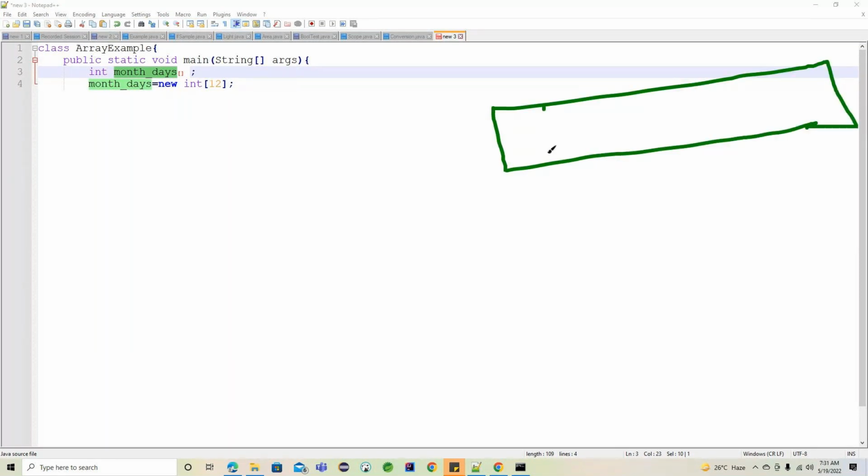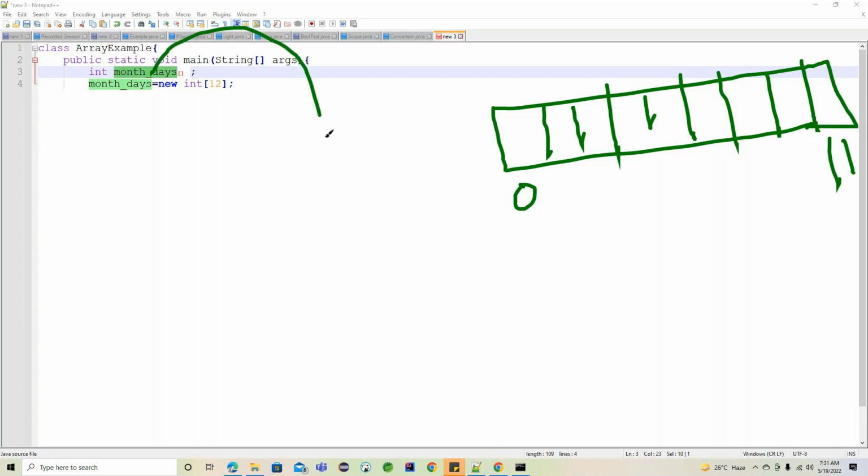So imagine here 0, 1, 2, 3, 4, 5, something like up to 11. It will start from 0 and end with 11, because 0 to 11 is nothing but 12. So it is matching this particular size, and whatever month_days variable we are defining will point to this array internally. Getting the point? It is pointing internally to this array here.